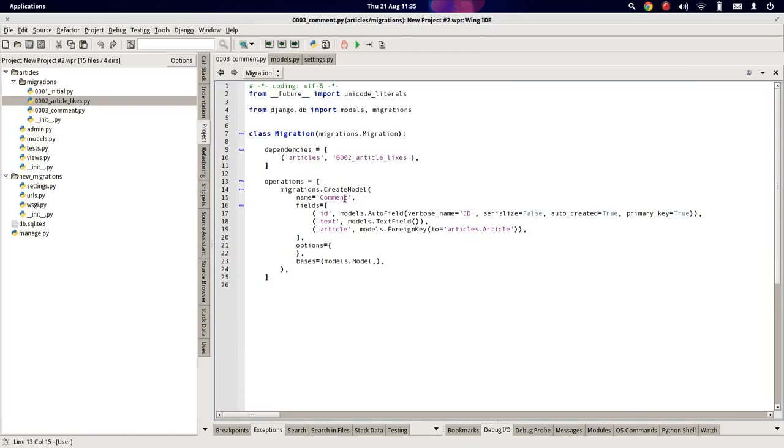Now we have the create model operation in here, and we give it its default fields. We also add in a foreign key to the article's article model, so you can see that it's namespaced to this article model. So there we have the relationship established between this comment model and the articles model.